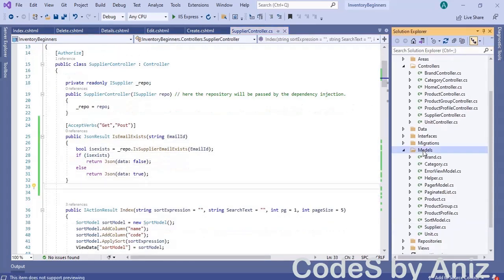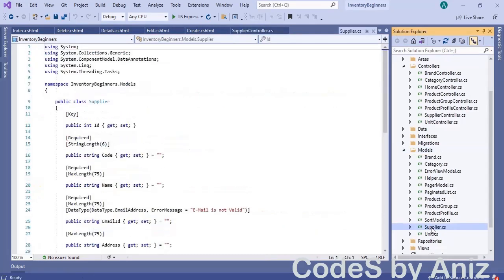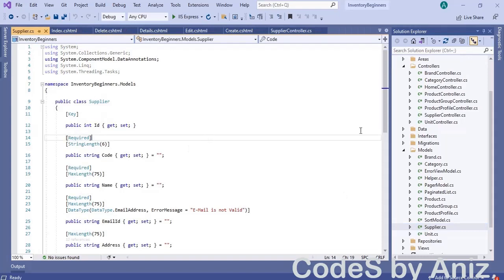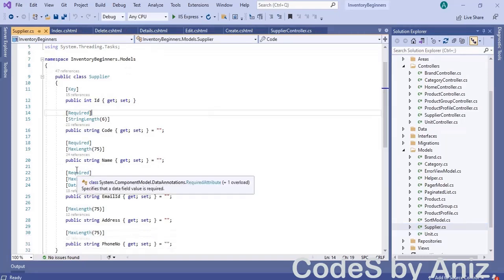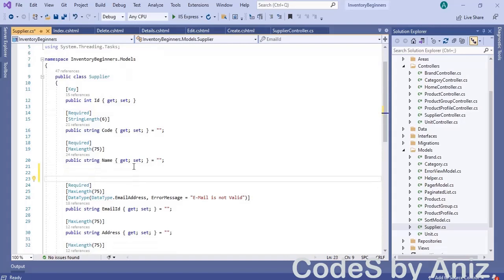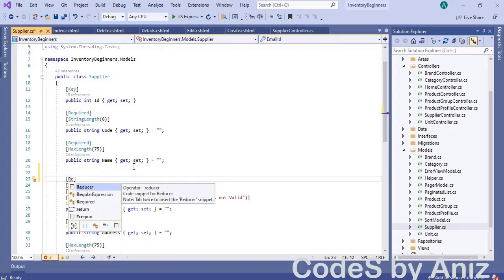And next, go to the supplier model. The supplier model is like a normal supplier model. I will show you the complete code once I am done, so no need to note down anything now. First, listen and understand the logic. That's important. In here, I am adding an attribute called Remote. This attribute is going to do magic for us.